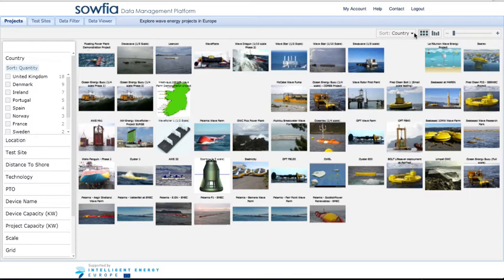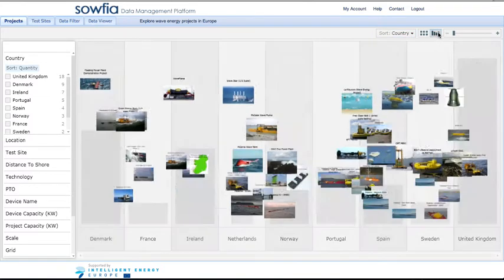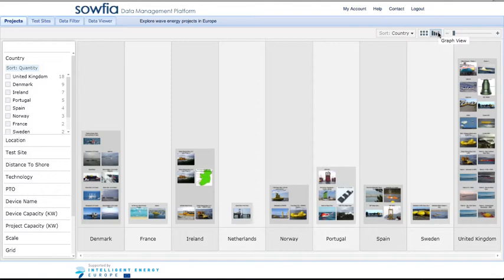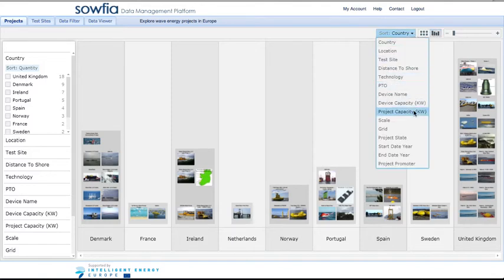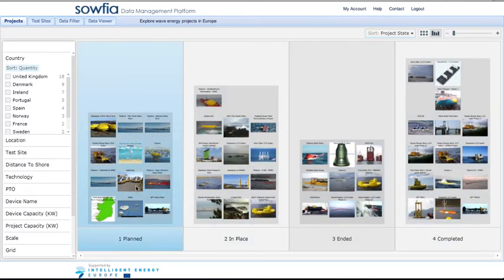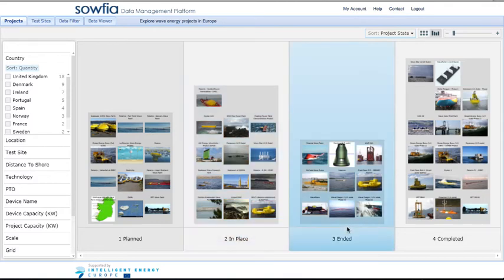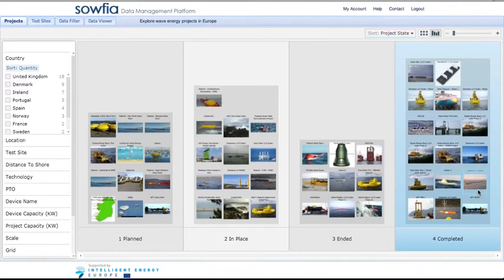Also, you can select a different type of view, again by choosing, for example, to separate the projects by country using a graph view, or for example to see their project state. In this case, we have about 12 projects in the planning phase, so projects that are going to go into the water. We have 13 projects that are in the water somewhere in Europe. We have 9 projects that have ended and about 20 projects that have been completed.